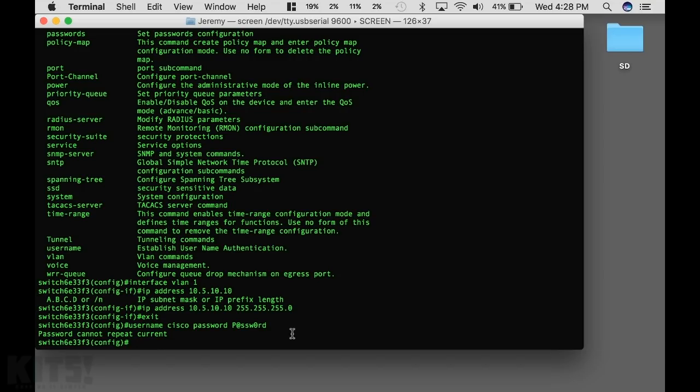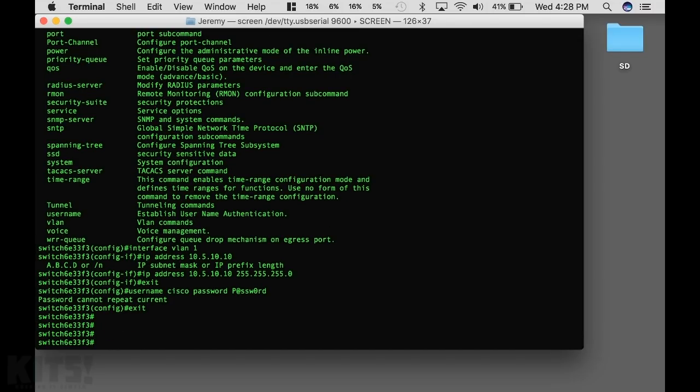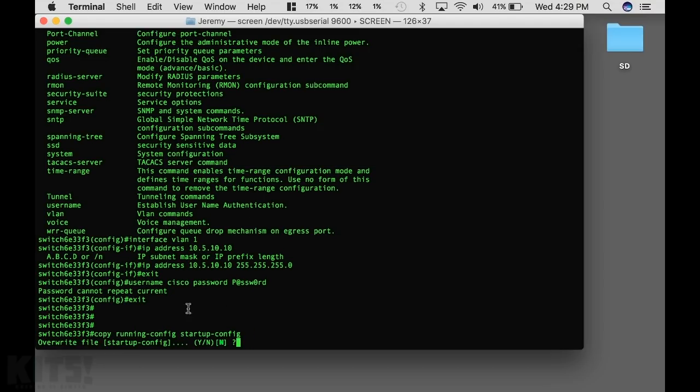Now, one last thing I want to show you before we leave the command prompt. I'm going to exit back out one more level, back to privilege mode. I'll hit the enter key a couple times just to give myself a blank line. I don't know. I just always do that. And I want to save my configuration. To do that, I type in copy running config to startup config. Essentially, that's saying take what's in RAM, what's running on this switch, and make it the configuration that it starts with the next time it reboots.